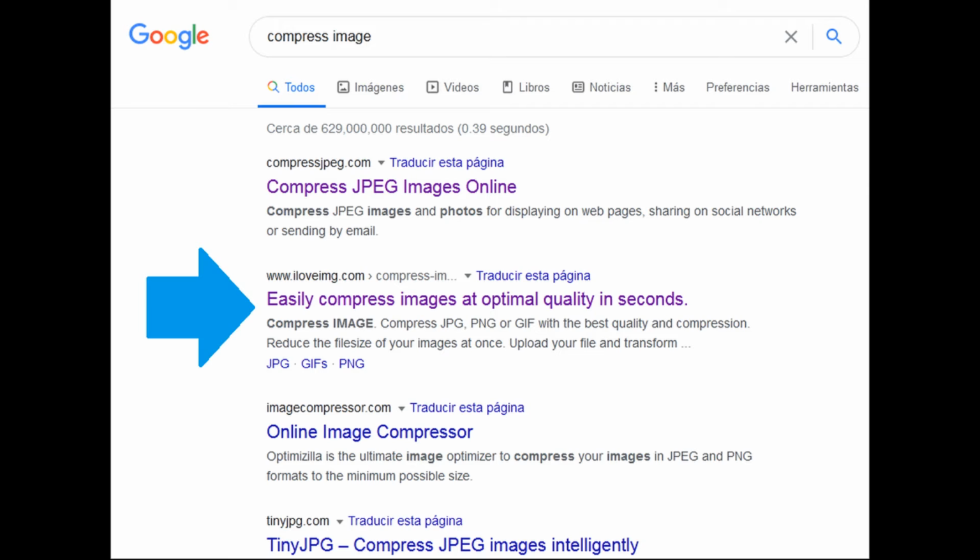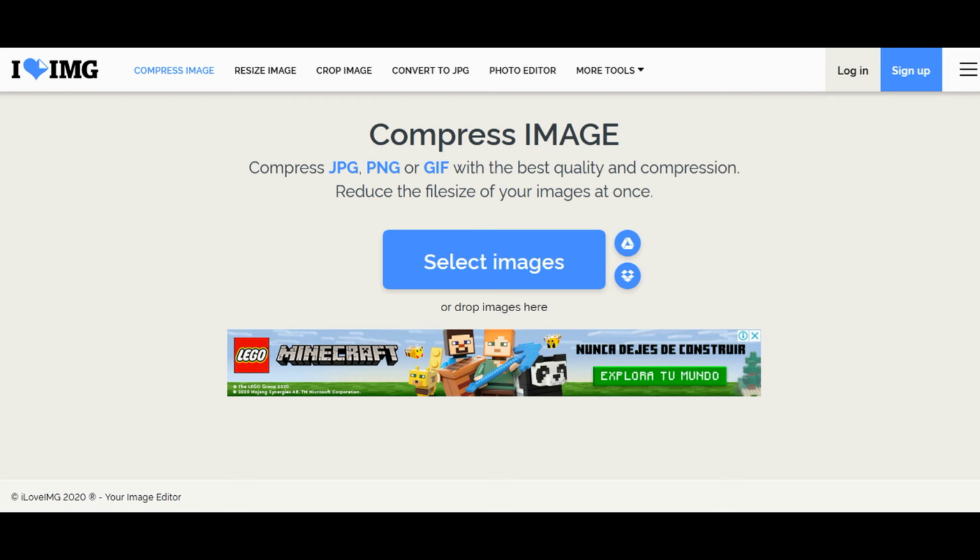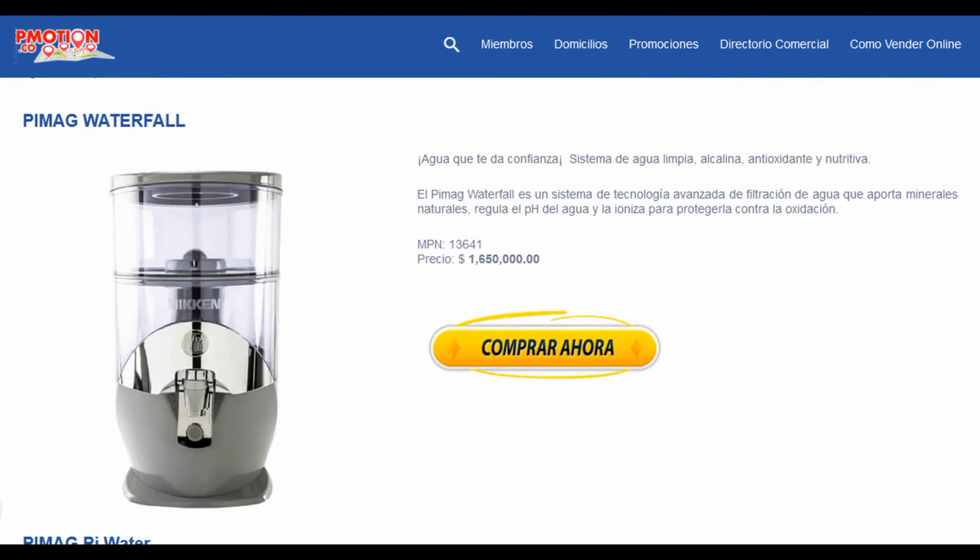If you leave the image heavy, Google will not like it. We recommend using a free application to make our images lighter. Just go to Google and search compress image. As you can see, we mark a result. Using this application is very easy. We upload the image, click on compress, and save the compressed image. That would be all. We already have the main image of our post.